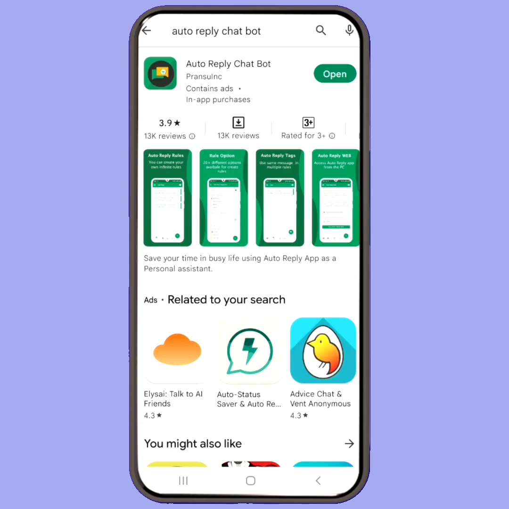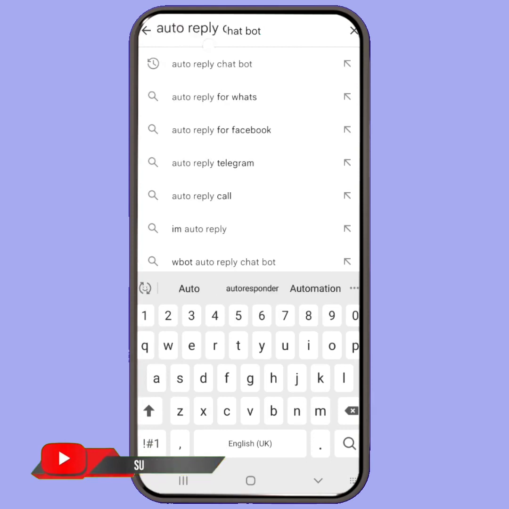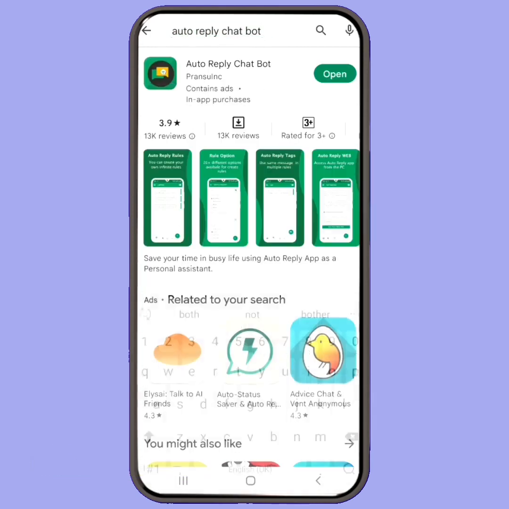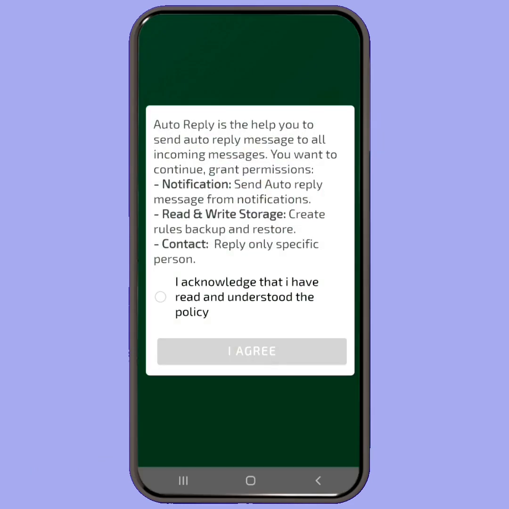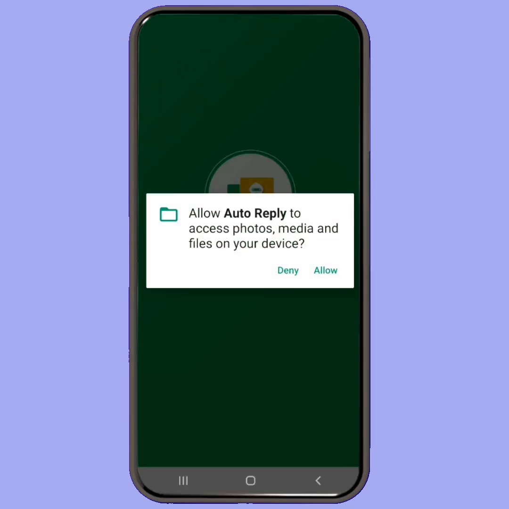But for mine, it's showing open because I already have it installed, so let's just go ahead and open it. This is how it looks. Make sure you type exactly auto reply chatbot, just the way you can see here, and then you can open. As soon as you open, this is what you're going to see. Acknowledge this, agree to it, I agree, and then it takes you to the next step.